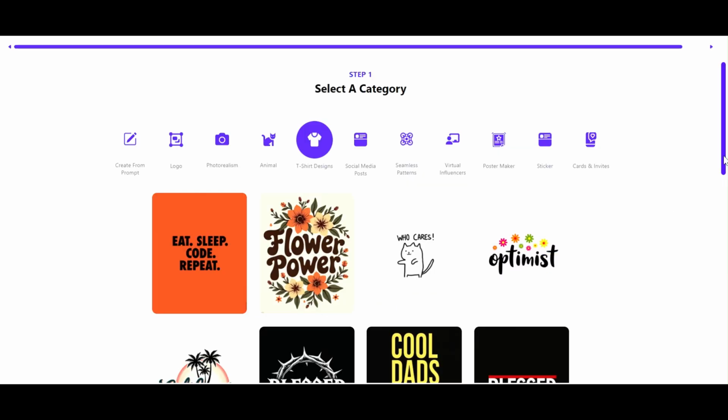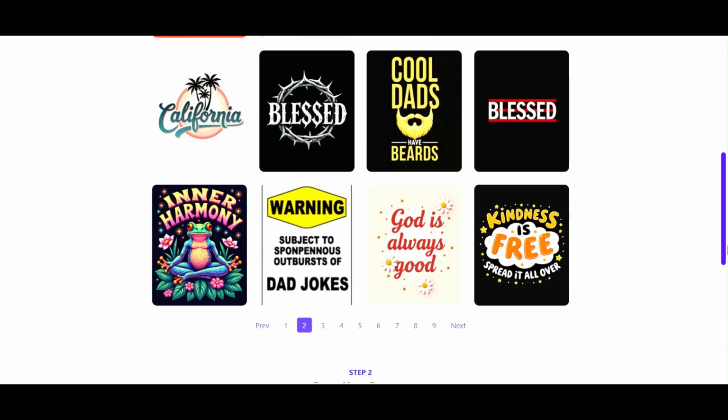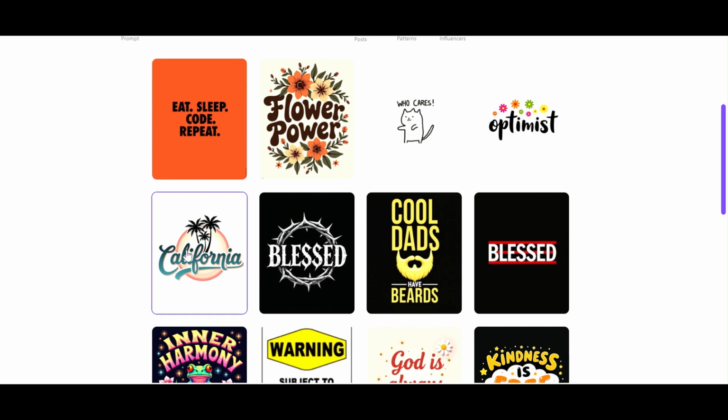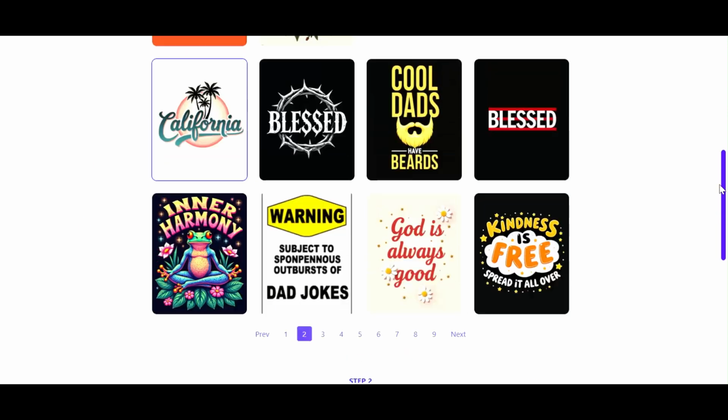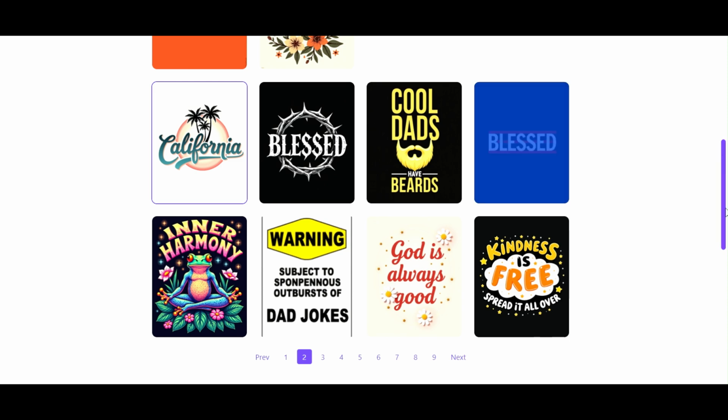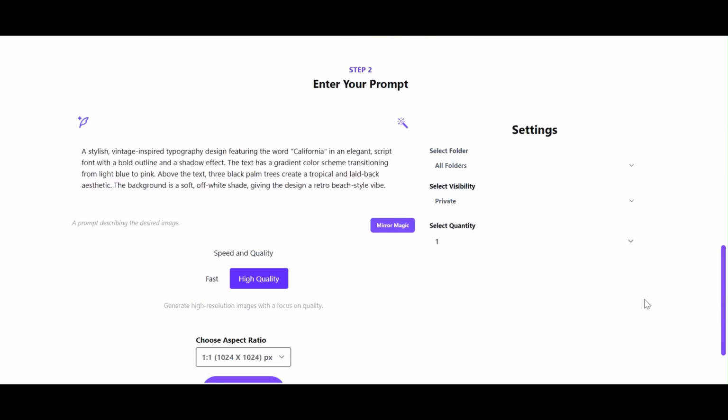All right, so this is page 2. Let's say that I like this design, this one to stand out for me. When you click on the design that you like, it will generate a written prompt of the actual design that I've selected, which is this one. I know this is not a class on how to create perfect prompts, but I just want to help you understand how Artistically works, even though I'm giving a review of the software. As you can see here, it says a stylish vintage inspired typography design featuring the word California.